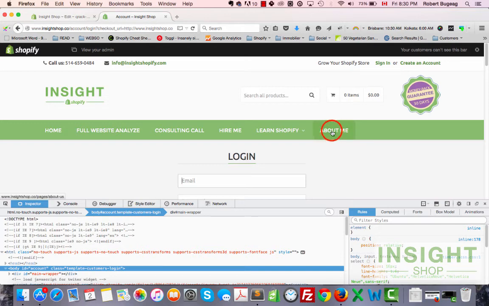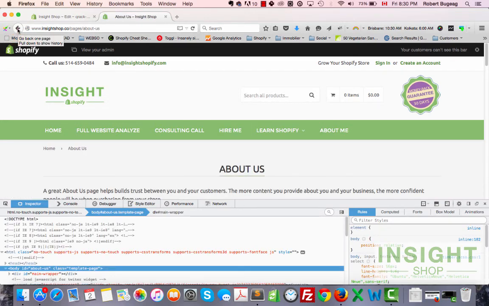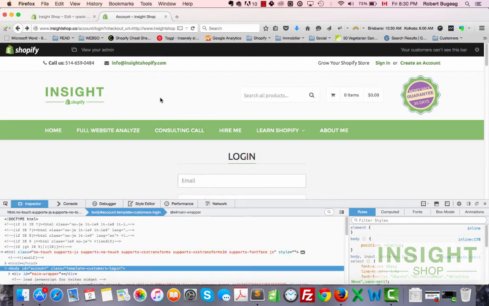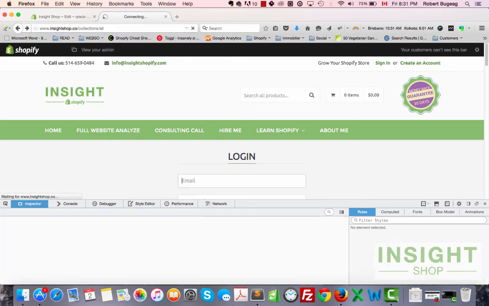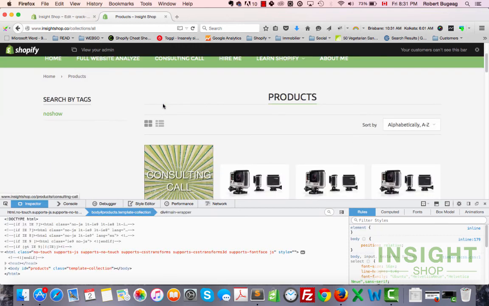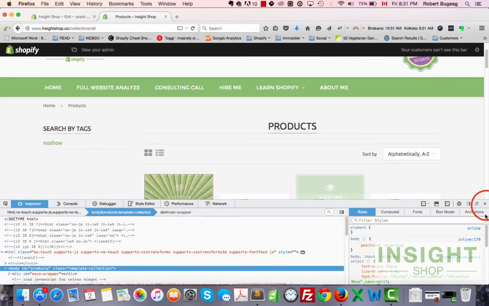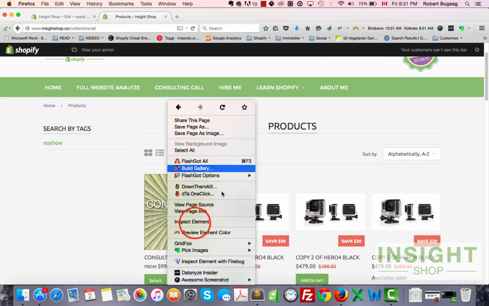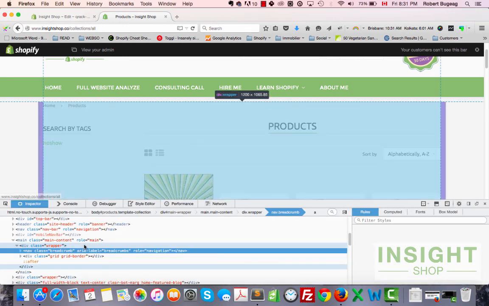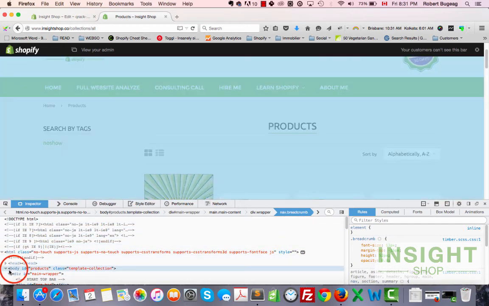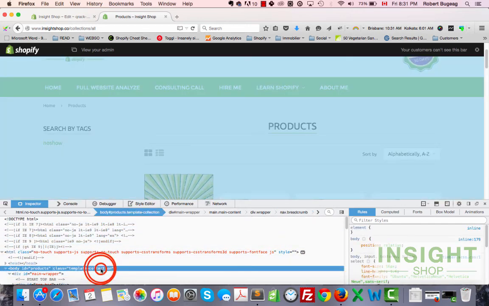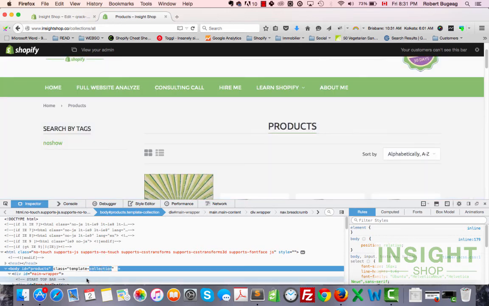So that's good. If you want to do the same thing with collection, for example, I don't have a collection on this website, but let's still access it here. So it will be the same logic. Let's assume I have this closed. Right click, inspect element. Go to the top, look for the line body, and as some of you may have guessed, the template in this case is collection.